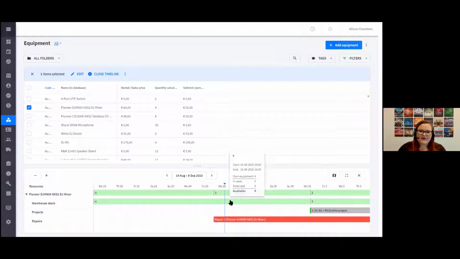Now, the second bar, however, is your warehouse stock, and only confirmed projects will deduct from this line. So for example, you can see I own 4 of this equipment item, but I can only use 3 to plan. That's because we have one in repair and it is broken. So even though there are 4 in the warehouse, only 3 could be used on future projects, and you'll always see that here in the timeline.